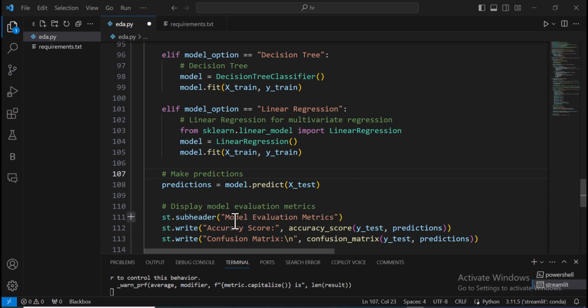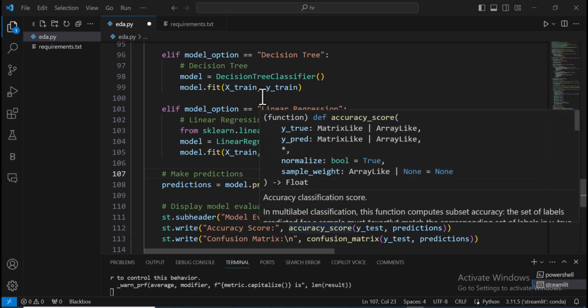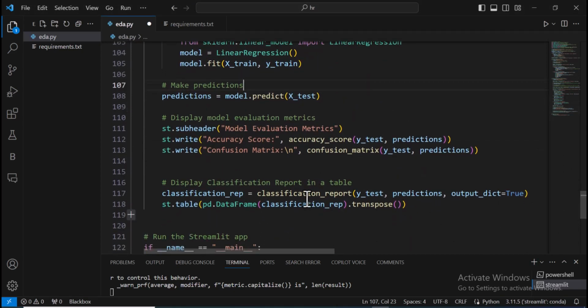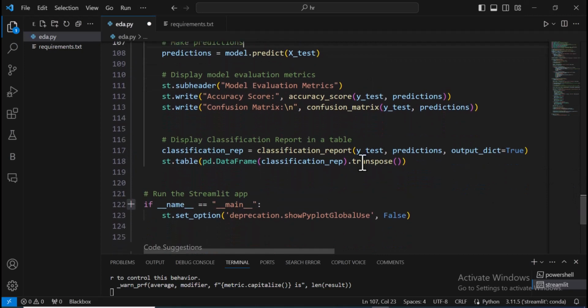And for that, we need a subheader, and we need the accuracy score of these models. And finally, we need a confusion matrix as well. And finally, you will see the classification report, and this will be shown to you in table form. And finally, you will run the Streamlit app in order to see the results.